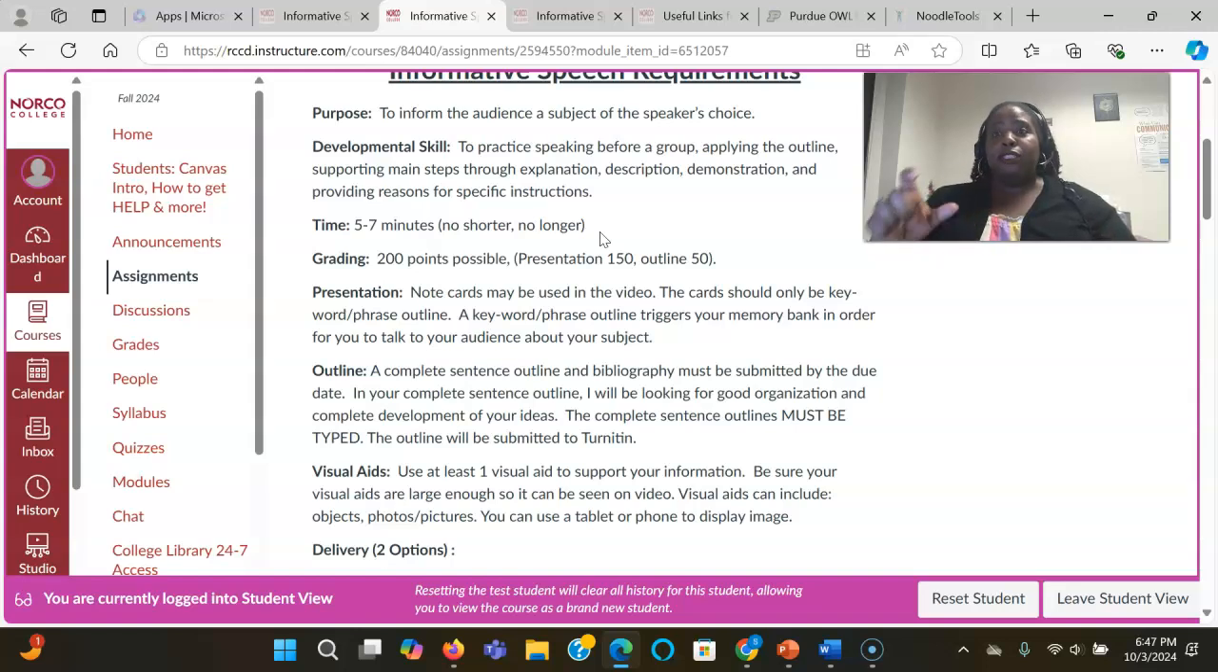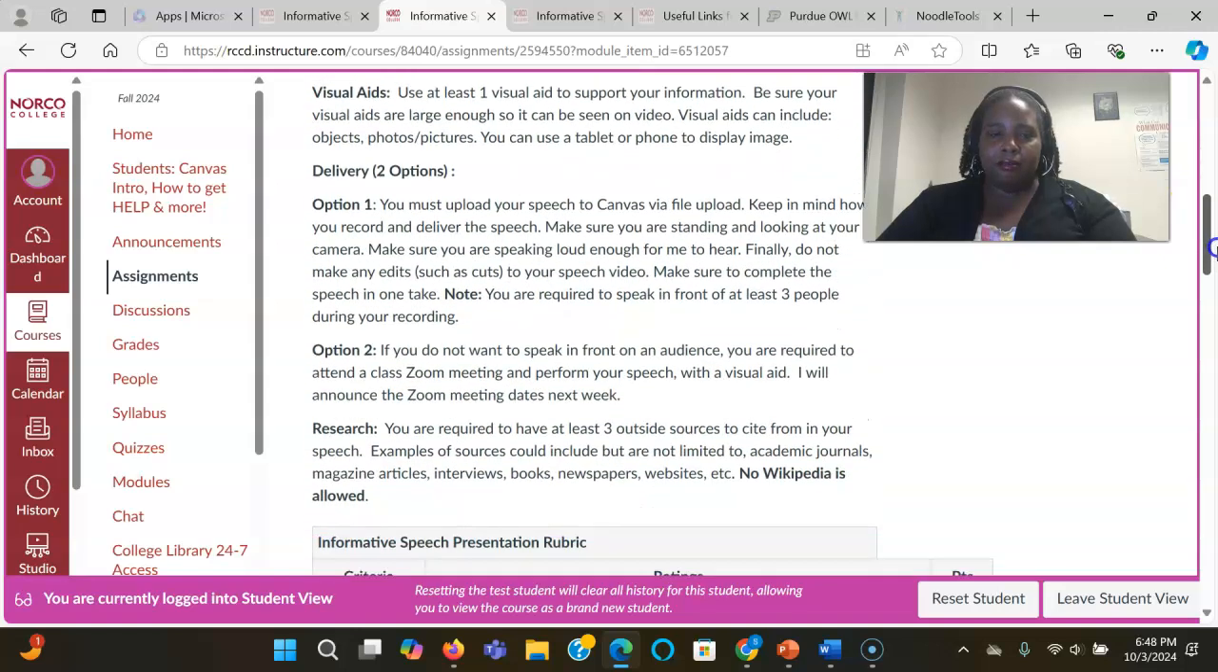And of course, if you're on Zoom, I will be timing it when we have that synchronous option. But when you're recording your own video, if that's the option you choose, make sure to stay within that time frame to avoid point deductions.